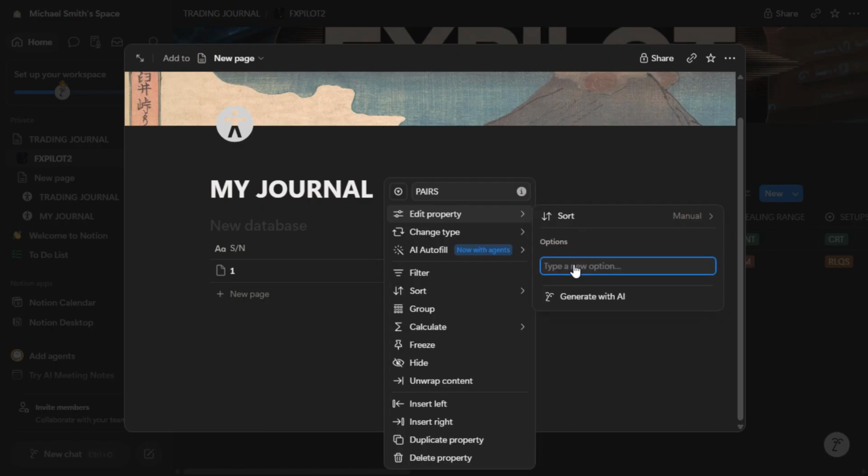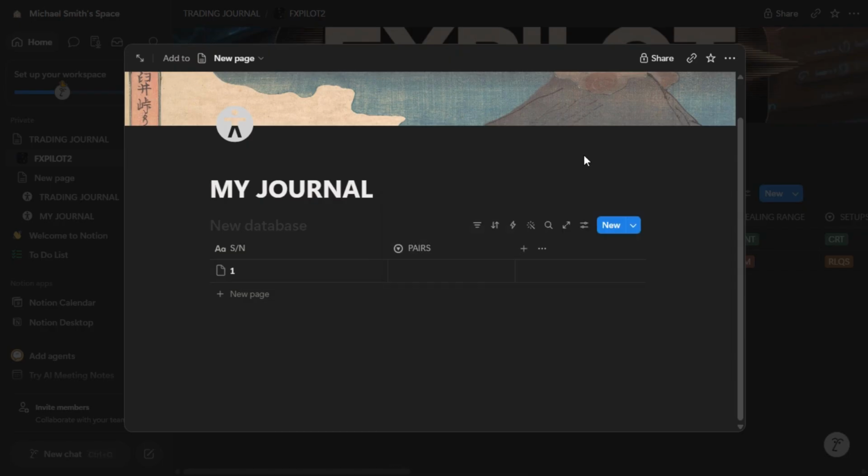Now the pairs that you want to trade: GBP USD, enter. Euro USD, enter. Gold, XAU USD. If there's any other pair you want to add, you can add. Let's say you want to add GBP JPY, you add it, click enter, and click outside the box.